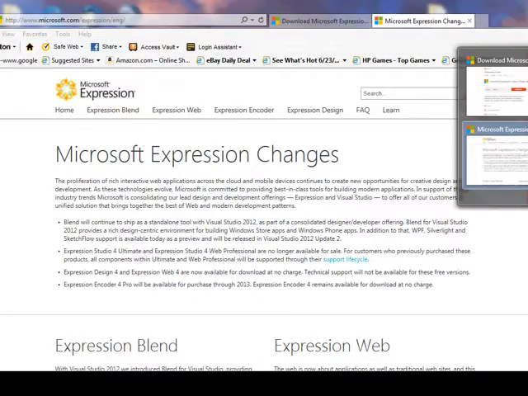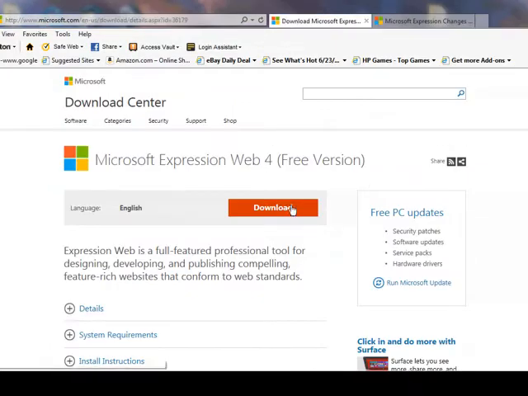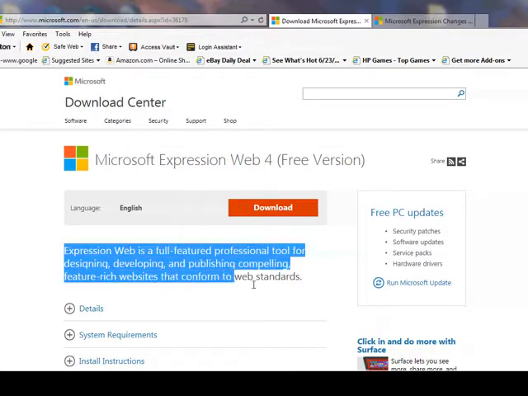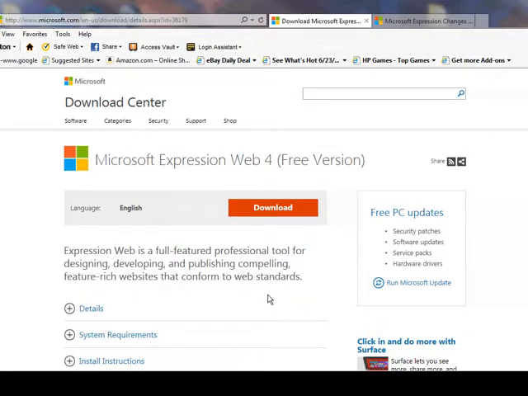The good news is that you can get Expression Web for free now as a download. So it's basically not open source software, but it's free, so it's hard to complain about the price of that. That's pretty amazing. So the bad news is they're pulling the plug on it. The good news is you can get it for free.